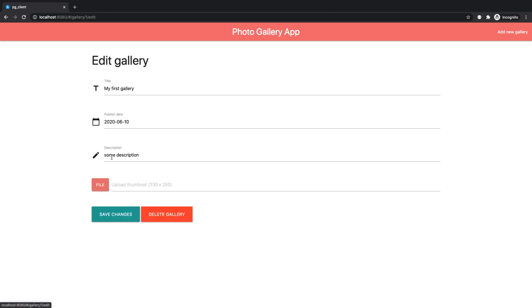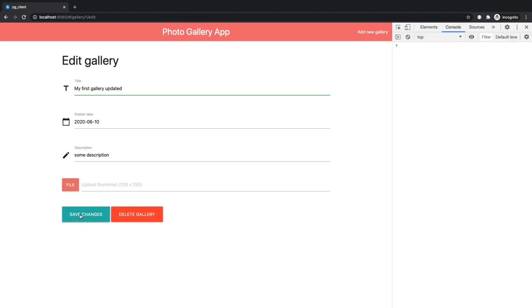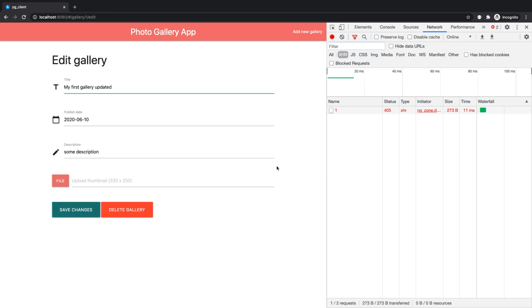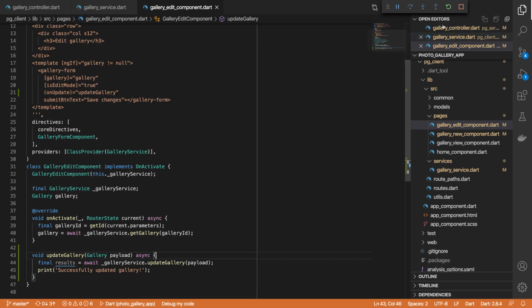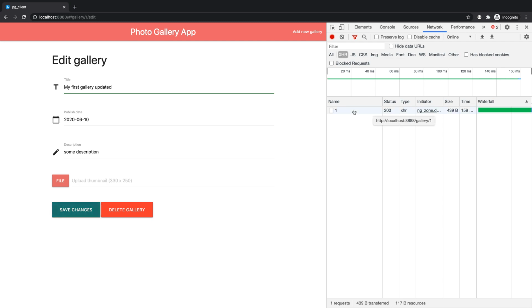Let's update our first gallery. I'll just put updated here. Let me open the console. Okay, so when I click on save, let's click on save and see what happens. Okay, I need to restart my Aqueduct server because I made changes. So now the server is restarted. Let's clear that and do that again. Okay, there we go, 200.